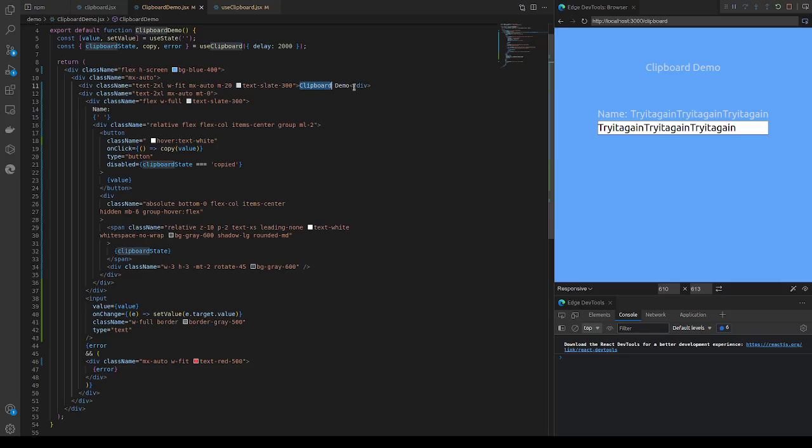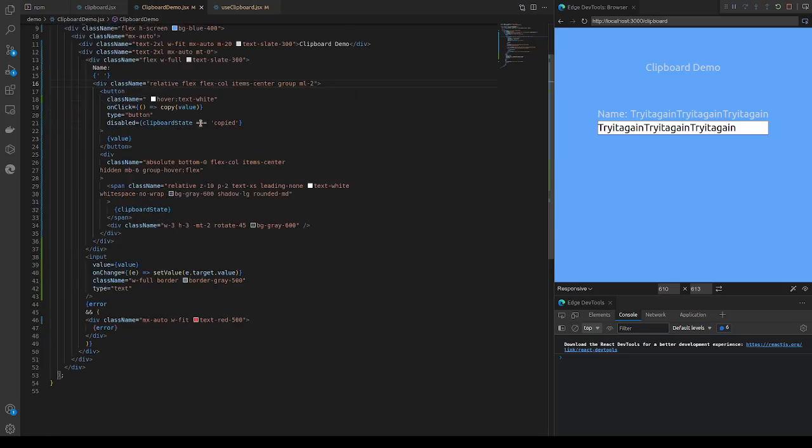And we have what you would expect, right? We have a clipboard demo div that simply outputs this, a name, and we have a button. When I click on it, it calls the function copy on the value it's displaying. And it's disabled when the clipboard state is equal to copied. The idea is that I don't want to let the user spam click on this div. As you can see, I can only copy it once and not more than once until the clipboard state has changed back to click to copy.